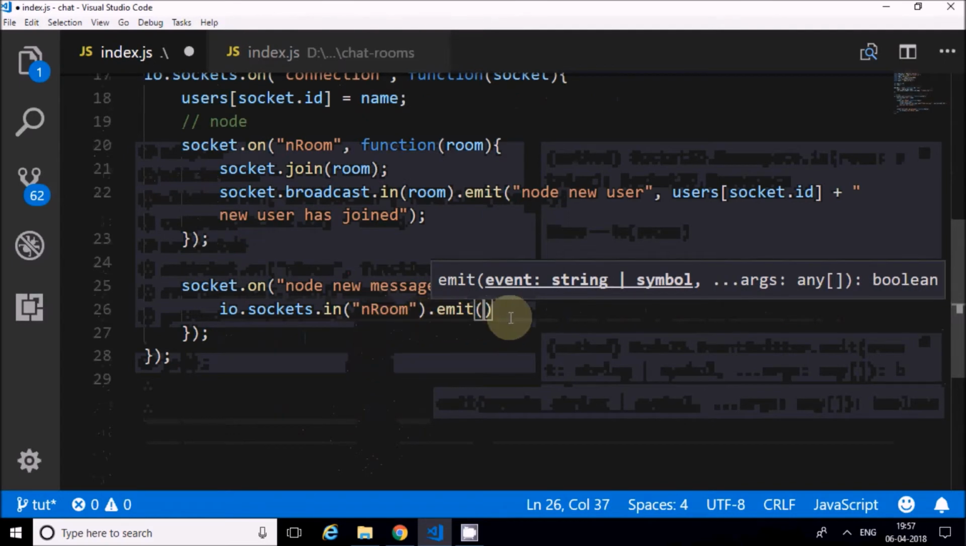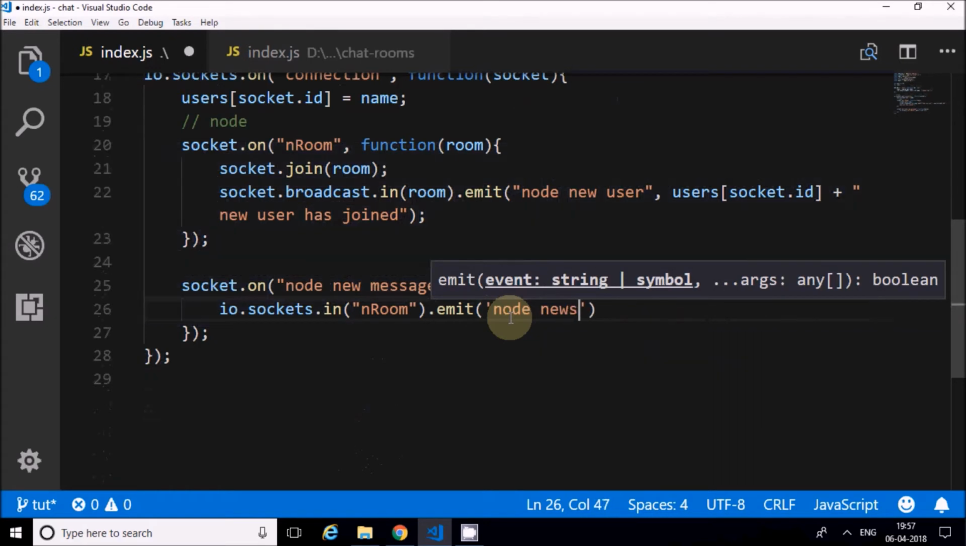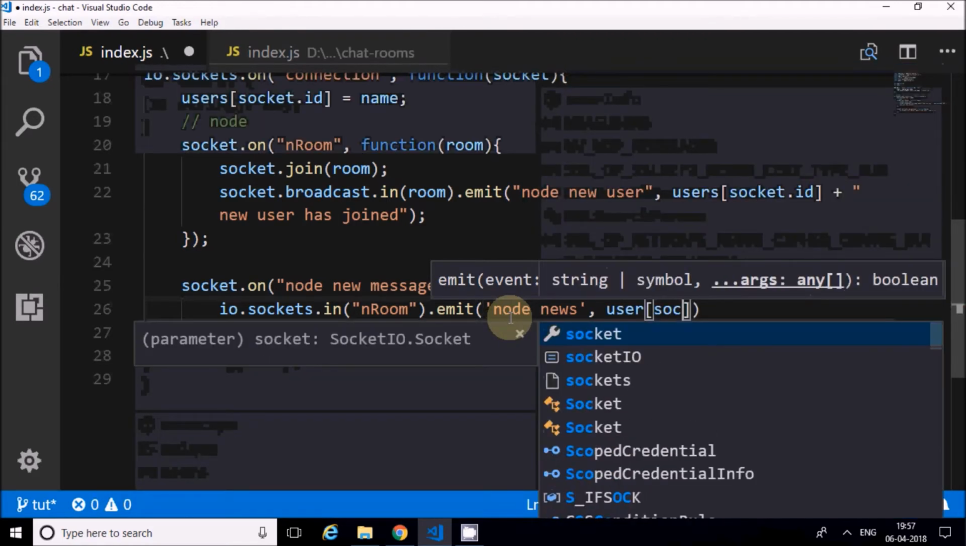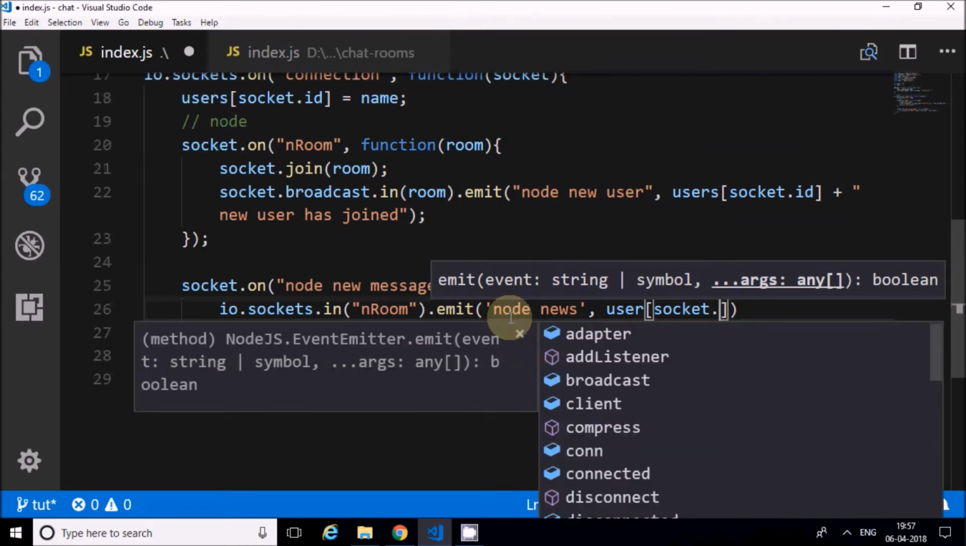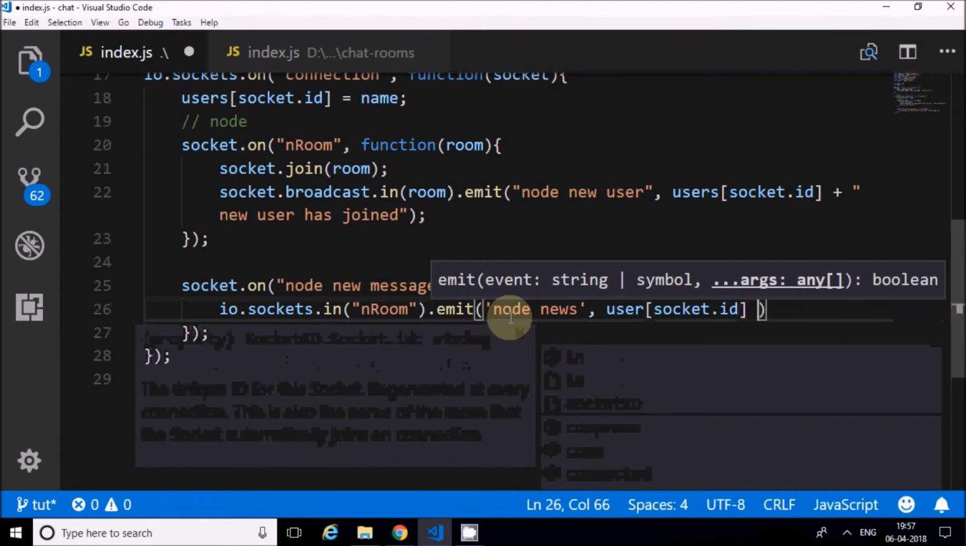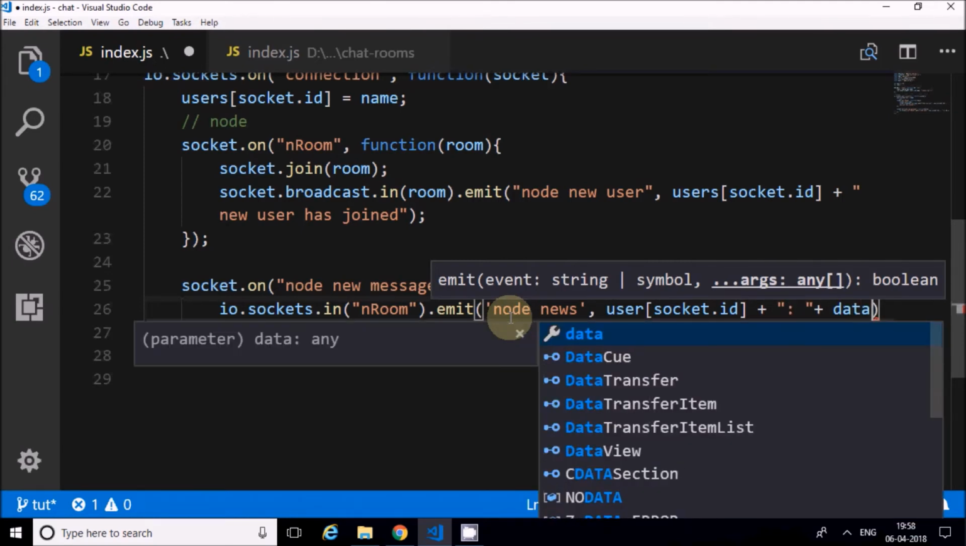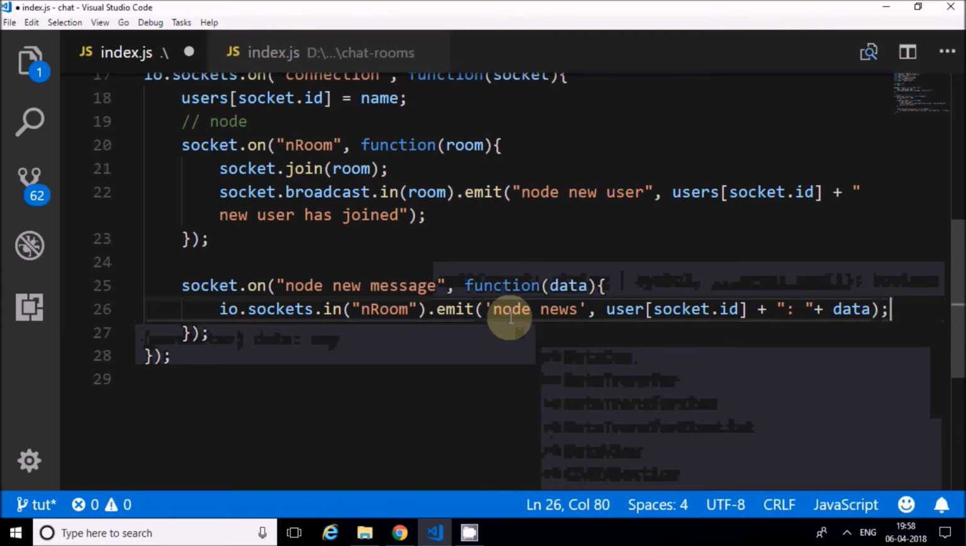Here it will emit the event, that is node news. This is emitted from here on the back end. So what it emits is the data only, prefixed with the username. Socket.id will be the name. So this is what it is. So that is data. Okay, I think so. I got my point now.